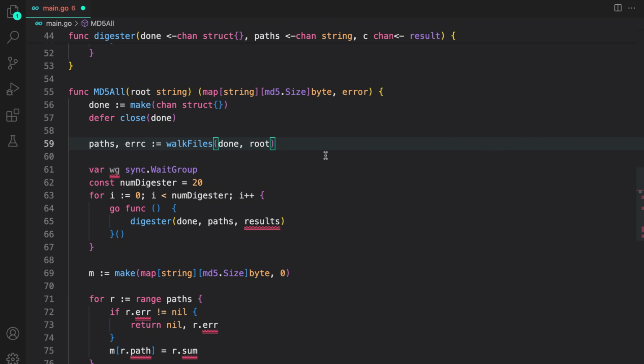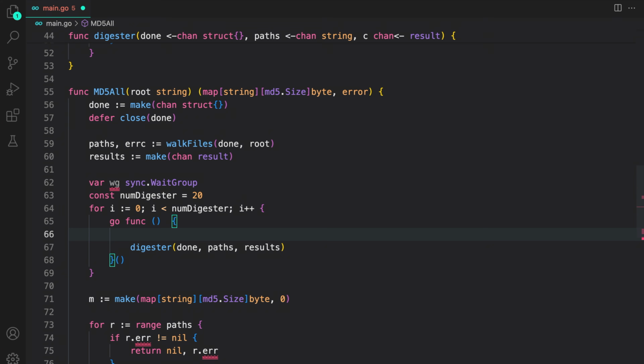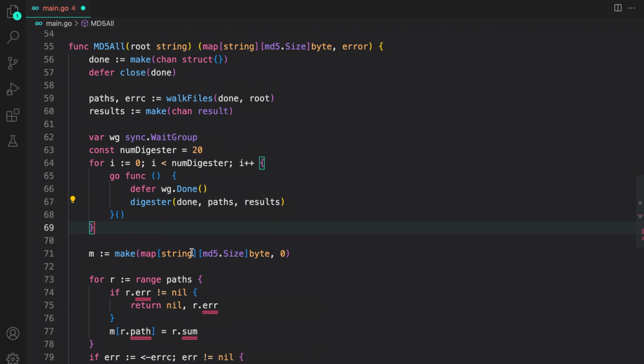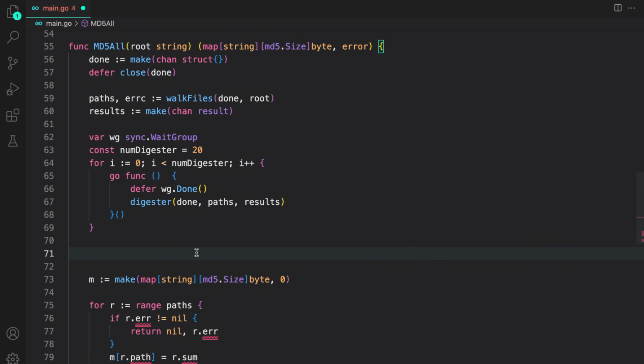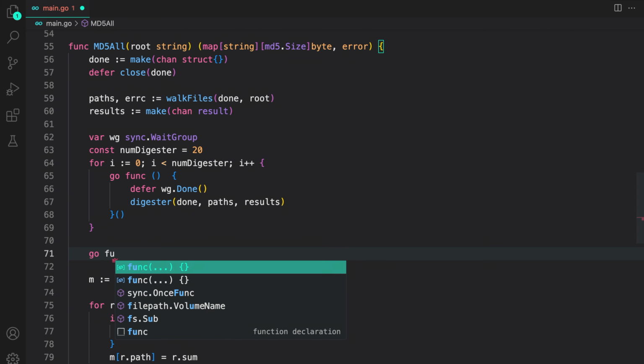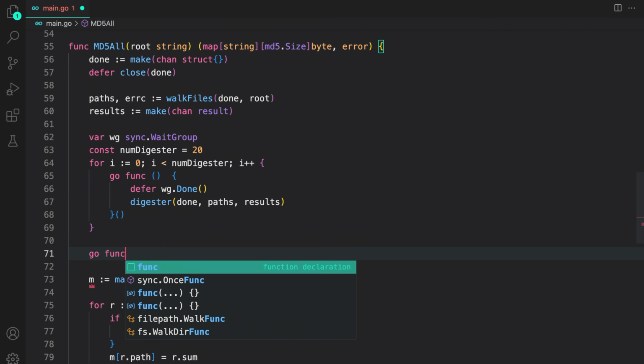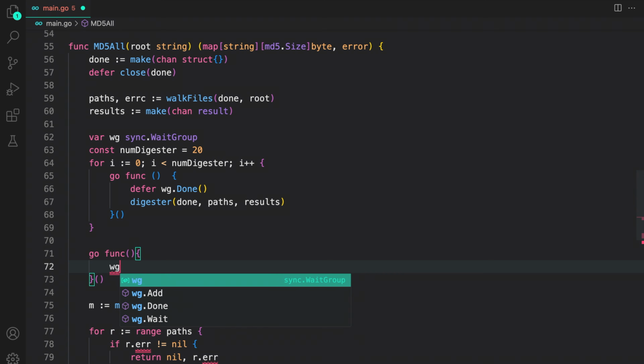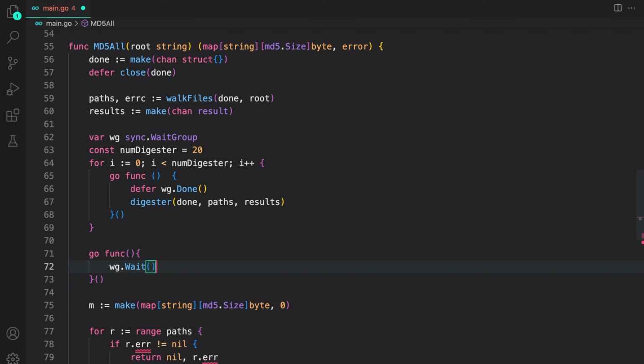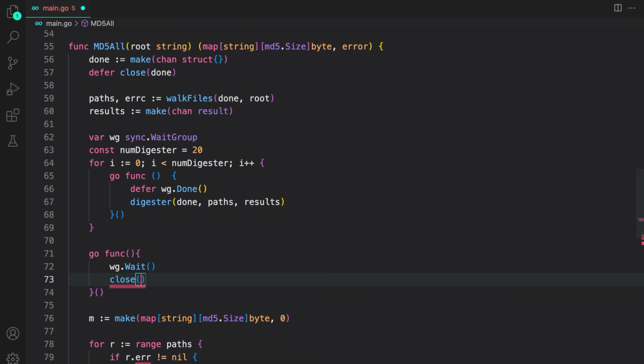We need to create the results channel, so let us create one. Now in the Goroutine, let us call wg.Done in a defer statement. So here we are creating a limited number of digesters. Then we need to wait for all the Goroutines that were created when we were creating digests. So to do that, I'm just going to create a new Goroutine. Inside the Goroutine, like we did earlier, we will wait and then close the results channel.